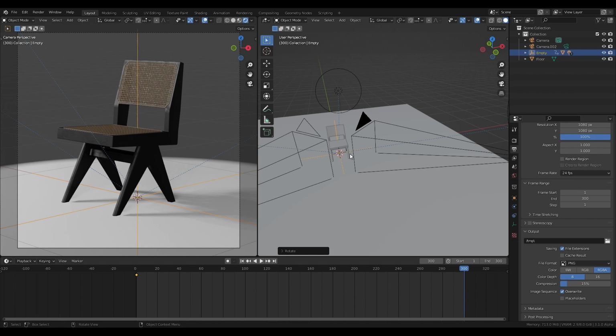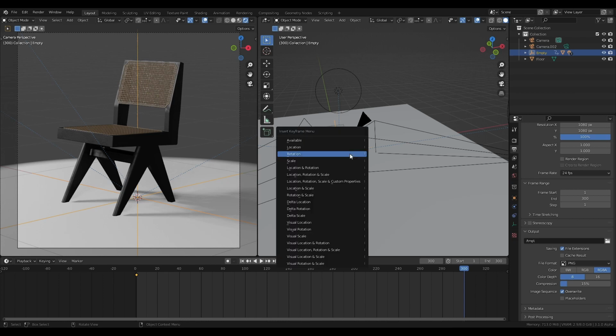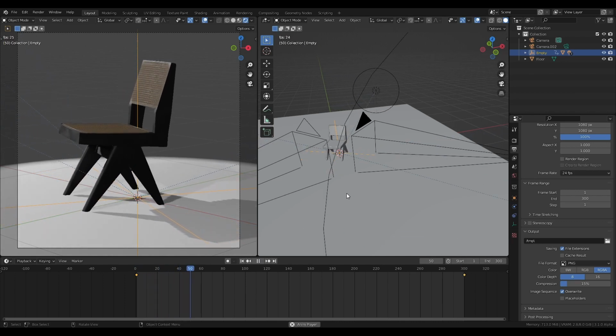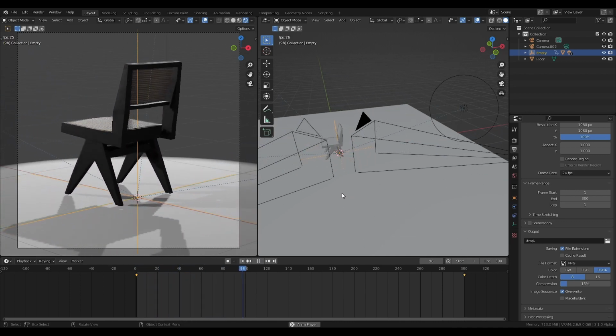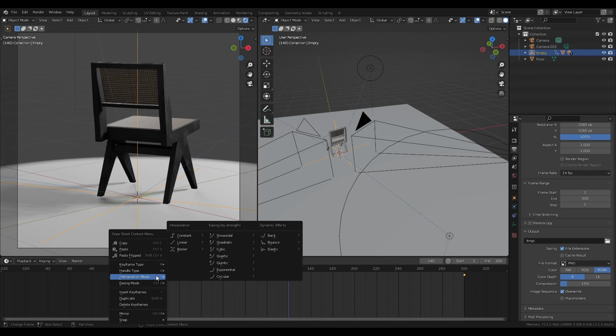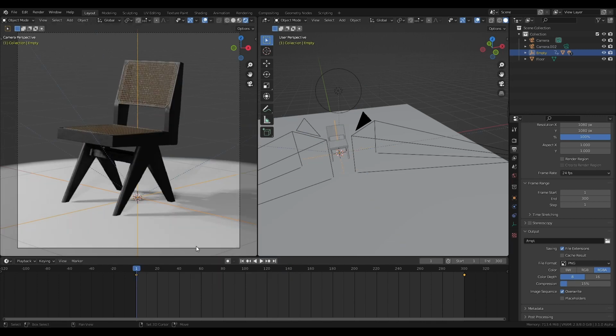If you play our animation by pressing space on the keyboard, we see that we need to change the interpolation to have a linear transition. To do that, select all the keyframes in the timeline, then press right mouse button, go to interpolation and select linear. And like this, we are done.